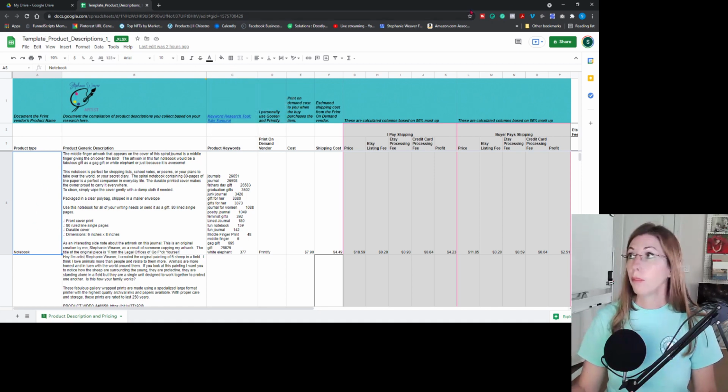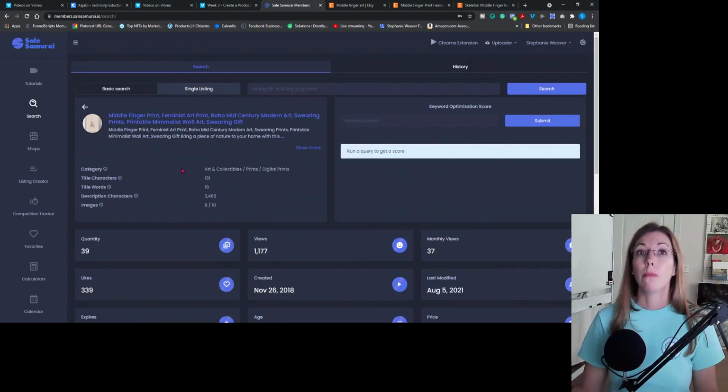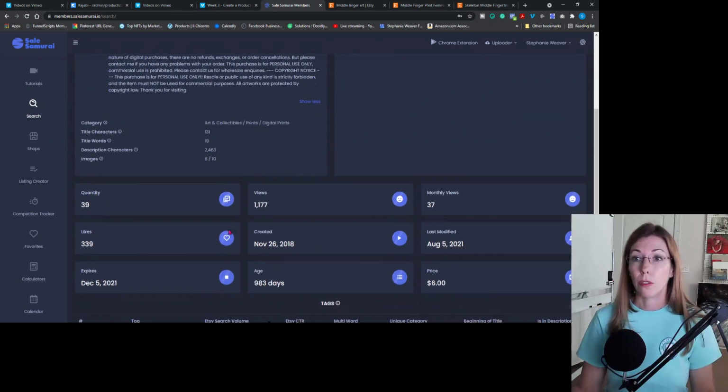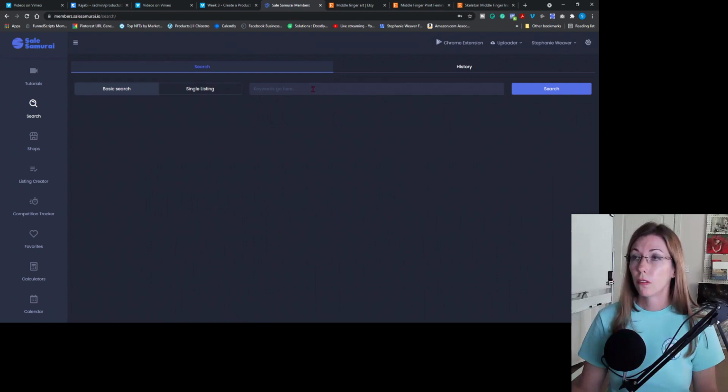So this information, I'm going to go back to Sales Samurai, helps me build my keyword titles, my keyword descriptions, and my keywords. Now, another thing that this will help me do is, let's say I'm creating a notebook, right? I'm going to do a basic search, and I'm going to type in, let's just type in notebook. It really doesn't matter what a notebook has on it. Most of them are going to be of the same value unless it's made of moleskin, leather, and so on.